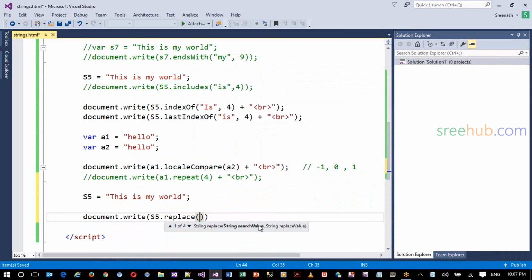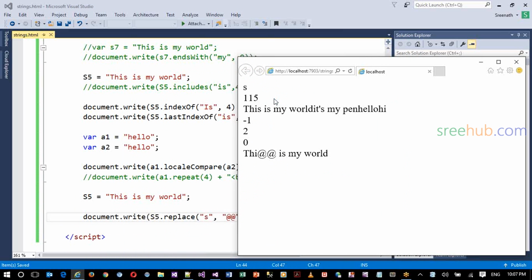So for instance, I want to replace what? You can provide a string or a word. For instance, I want to replace s, and replace with what? For example, I want to replace with some other characters here. Let me run this. Now you will see wherever there is s, the first occurrence will be changed. Here we can also give a regular expression to change all the occurrences.